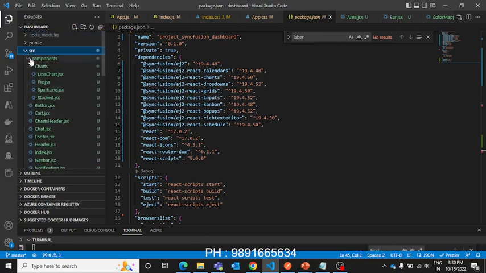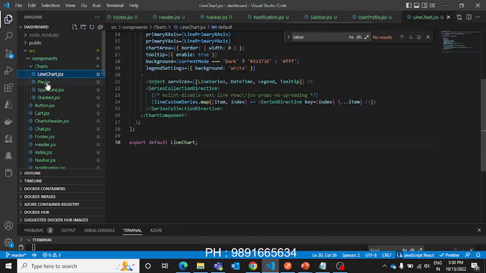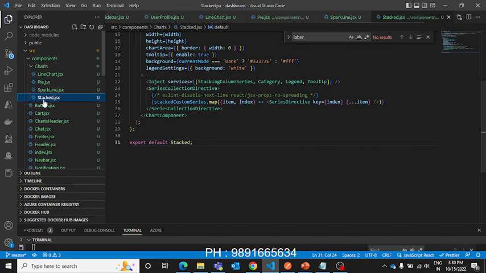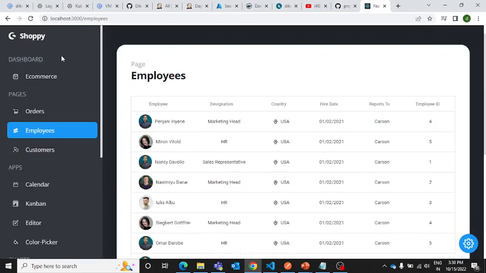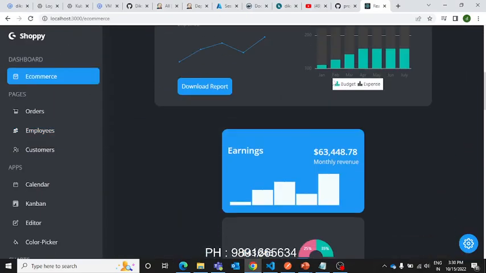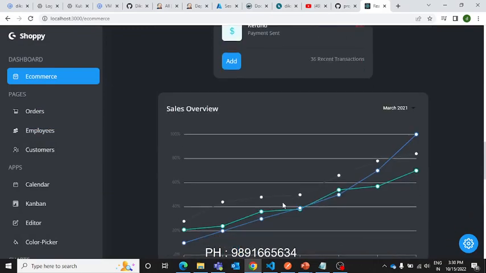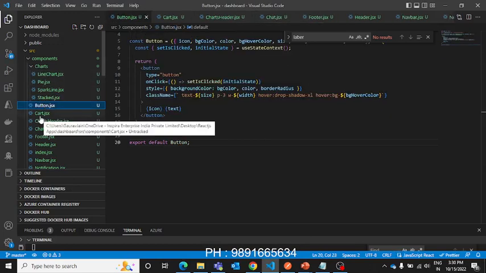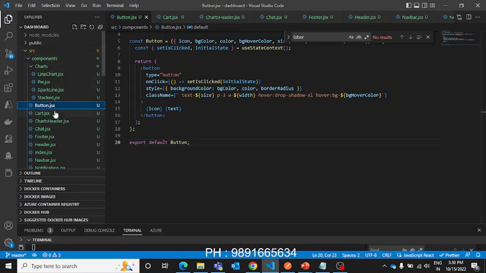And then we have, so first of all, a folder named components inside src. Inside components, we have another folder called charts, inside which the charts JSX files are present. So there are 4 charts which I just showed you on the e-commerce page. So this is the first one, then second one, third one, right? And this is the fourth one. So these charts are coming from here. Similarly, we have other JSX files also present in the component section.